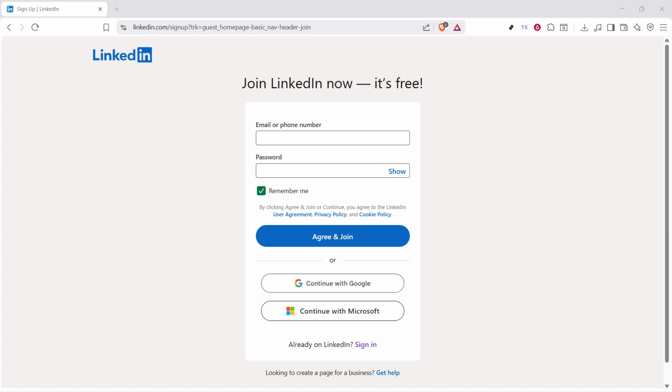On the homepage, look for the button that says Join Now and click it. This will take you to the account creation page, where LinkedIn asks for a few basic details to get your account set up. Make sure you're on the official LinkedIn website before entering any personal information, especially if you reach the page from a search result.